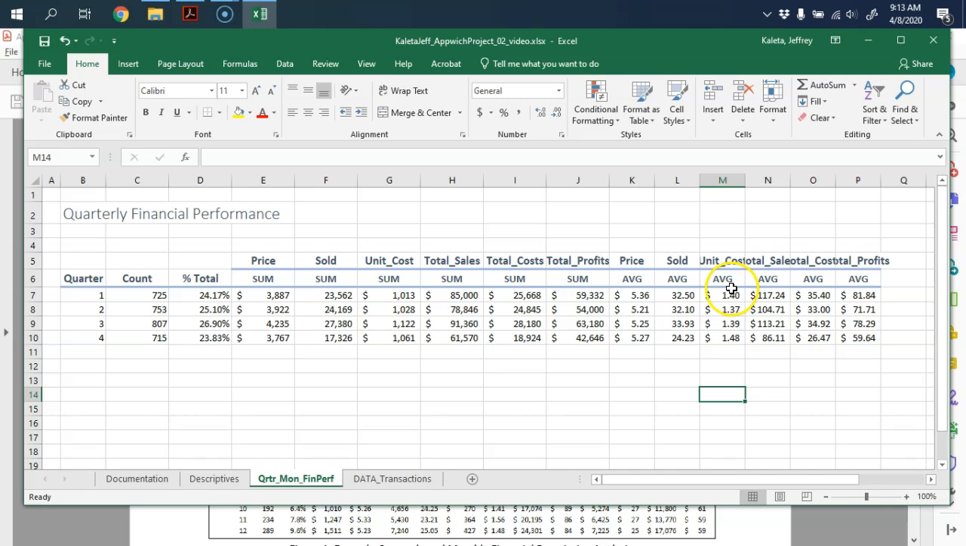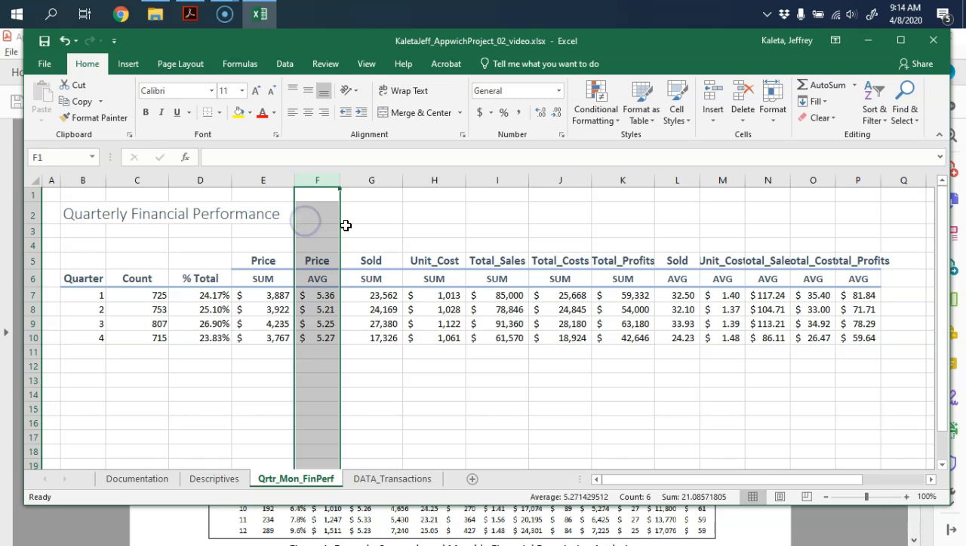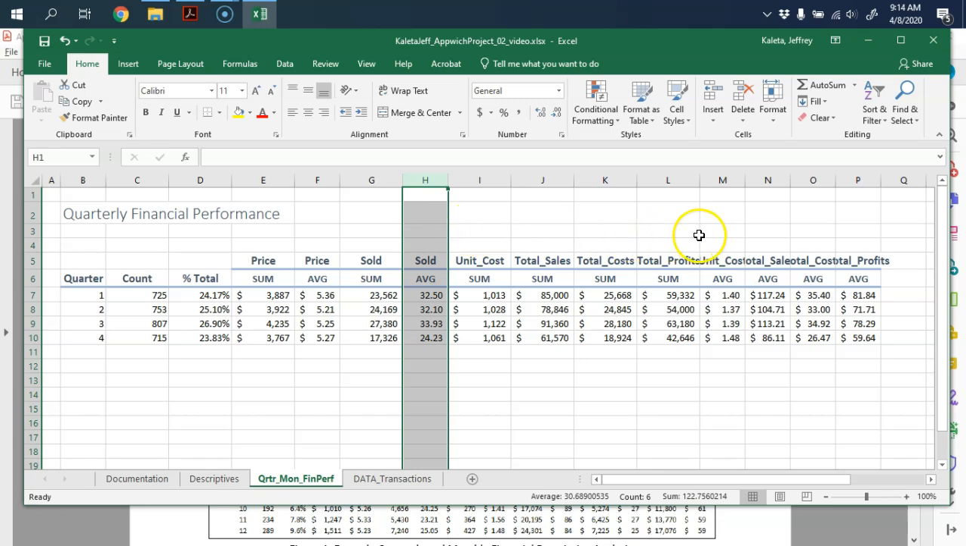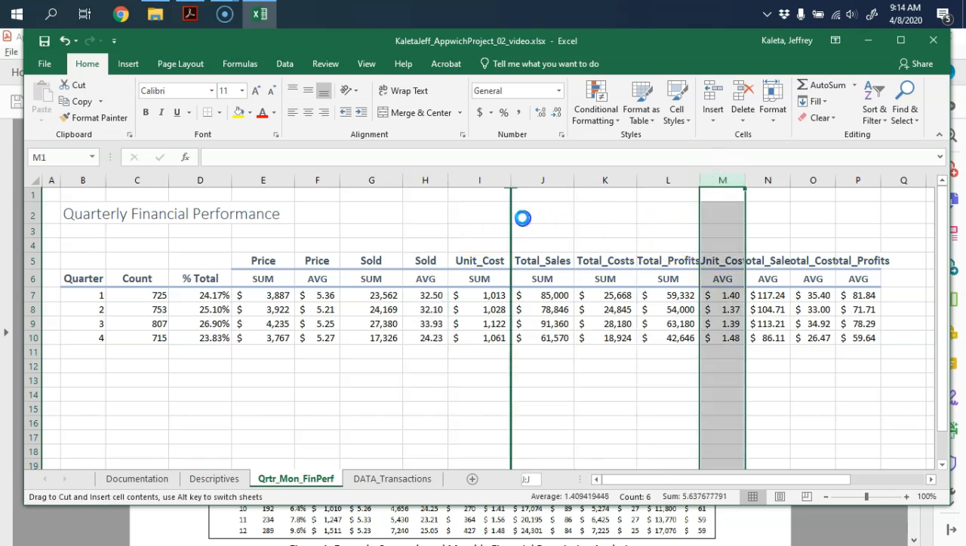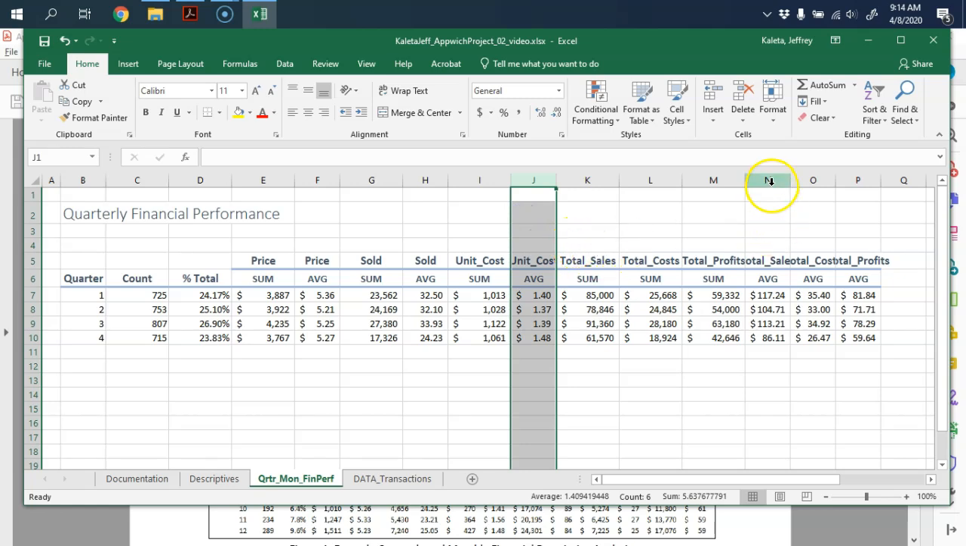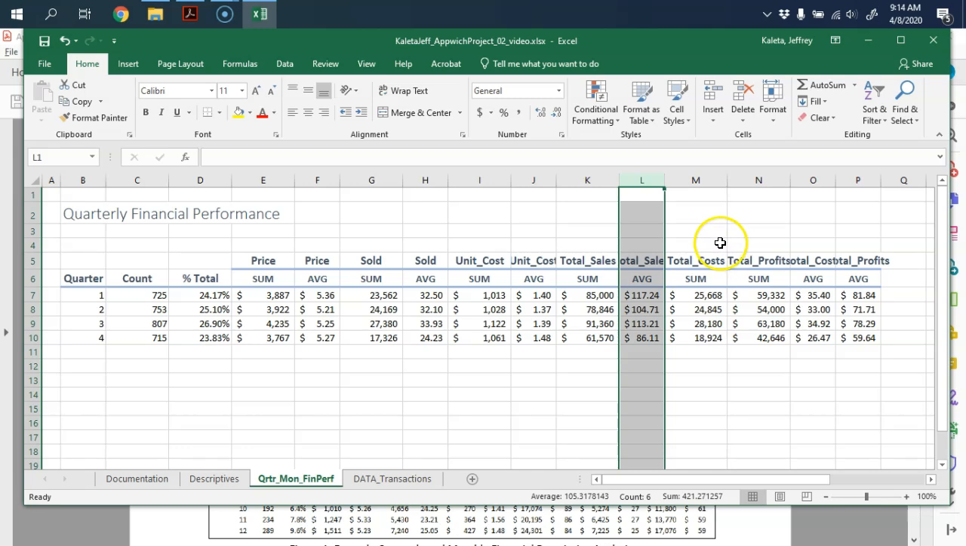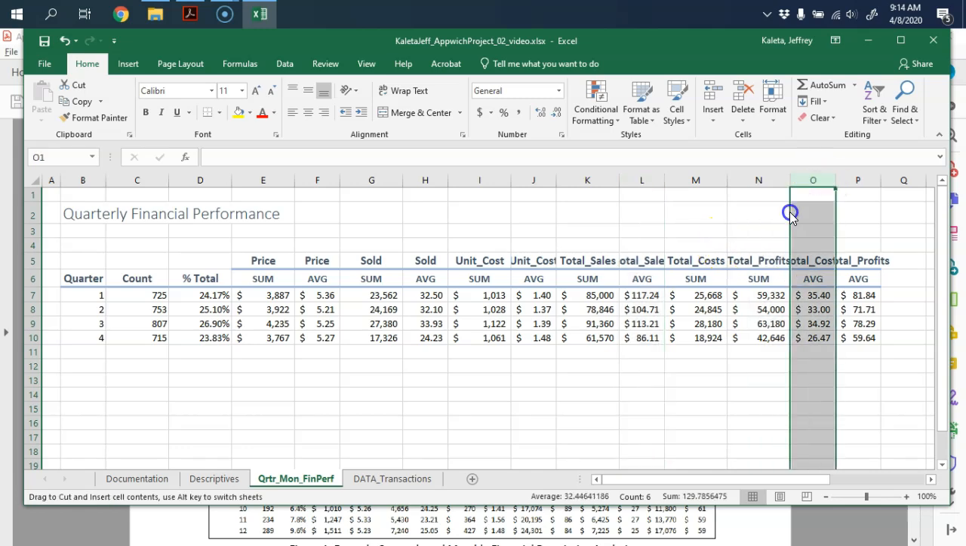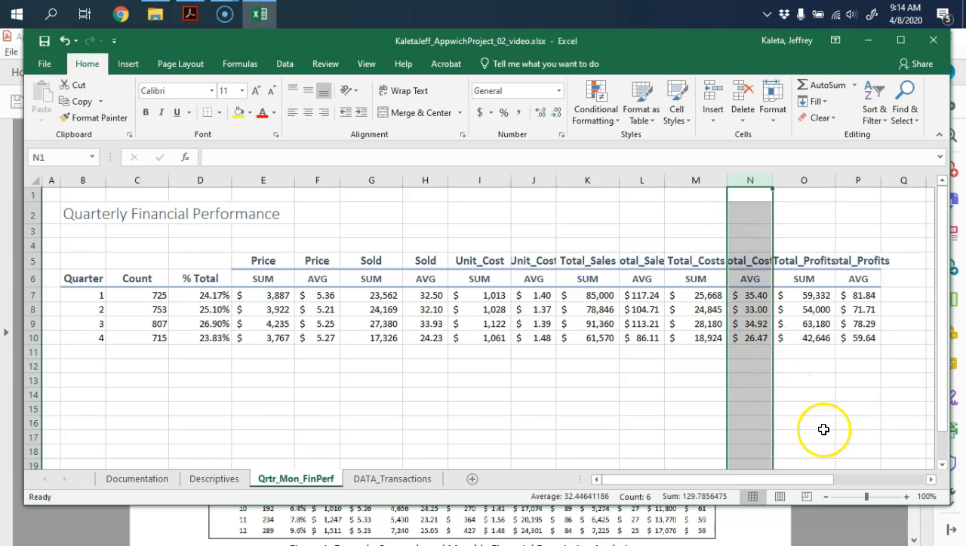One more edit. I need to move these. So in order to move these into the right position, I'm going to select the column, hold down my shift key, hover my mouse over this little green edge, and just click and drag. Sold, click and drag. Unit cost, click and drag. Total sales, click and drag. And then total costs, click and drag. So now everything is sum, average, sum, average, sum, average. All right. We'll clean it up in the next video.